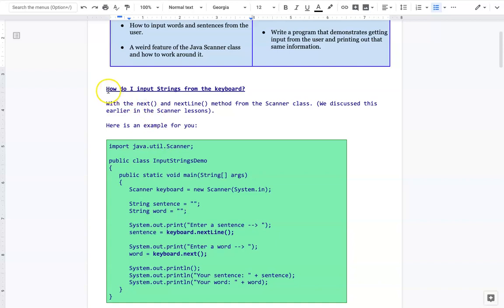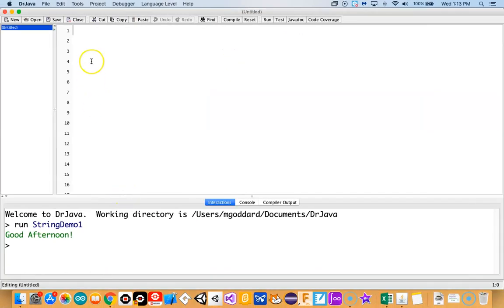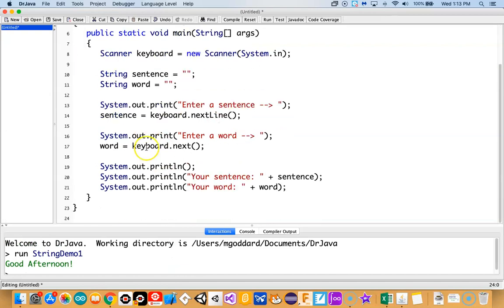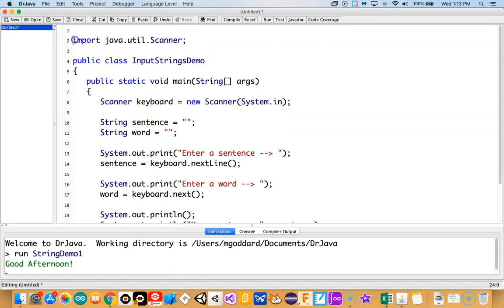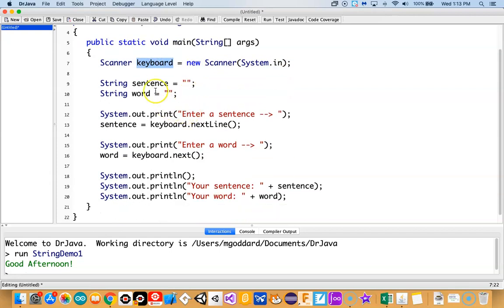So you may ask, how do I input strings from the keyboard? We've already talked a little bit about that in previous lessons, the next and the nextLine methods from the scanner class. Here is a fully working example, input strings demo. I'm going to copy that, go over and paste it here into DrJava. Just glancing at it real quickly, we can see that we've got the import statement. Then we create a scanner object. I call it keyboard, and I say equals new Scanner(System.in).